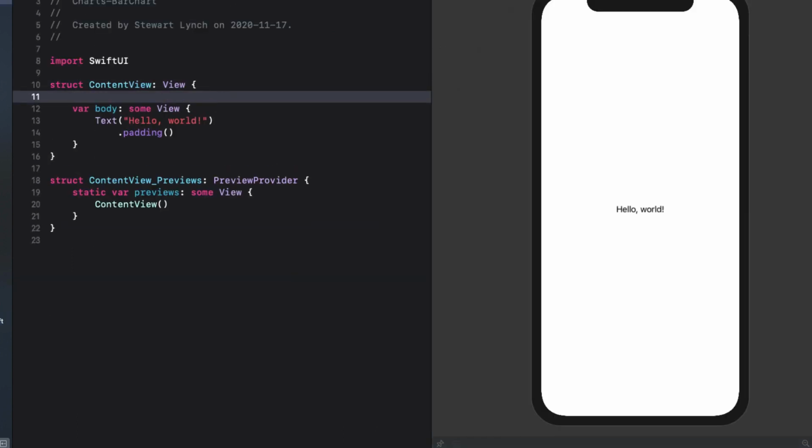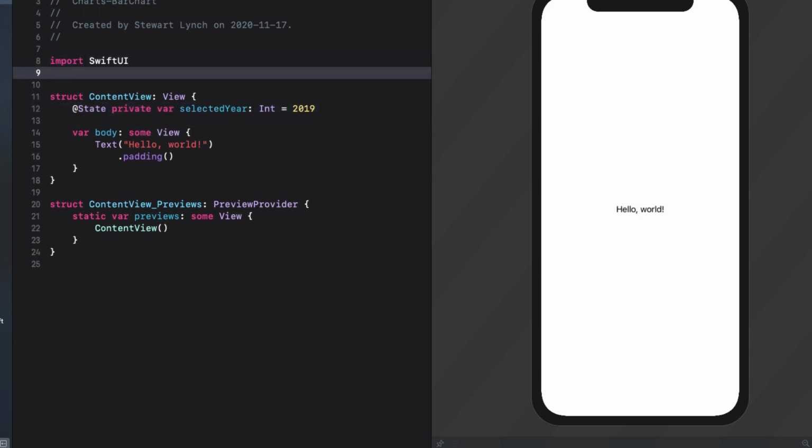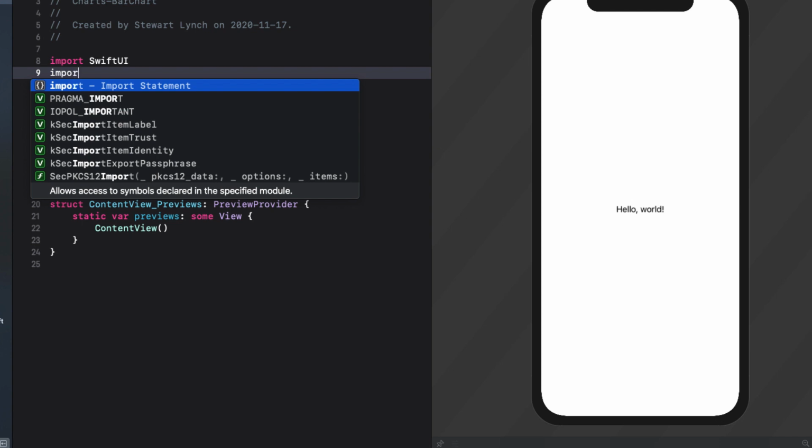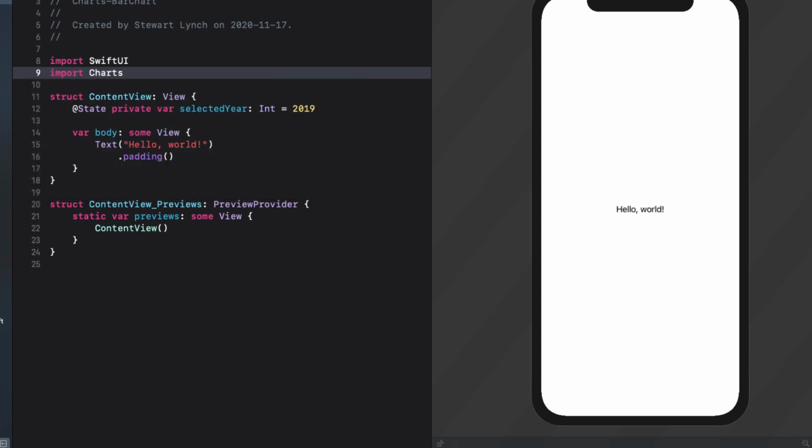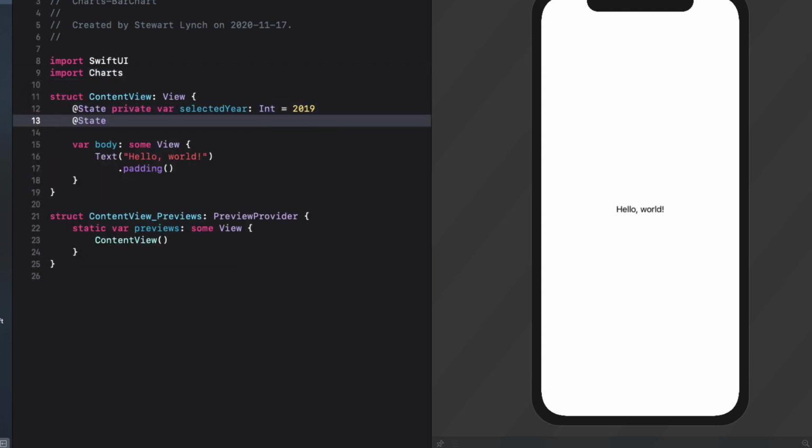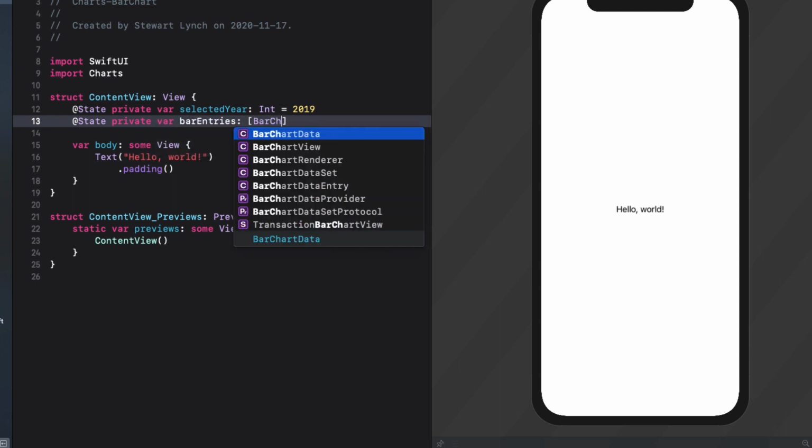Now let's open Content View and add a new @State property for that selected year, and we'll set it initially at 2019. We'll also need to import Charts, as we're going to have to create an array of bar chart entries. So we'll create another state property now for bar chart entries, and we'll just set it as an empty array.